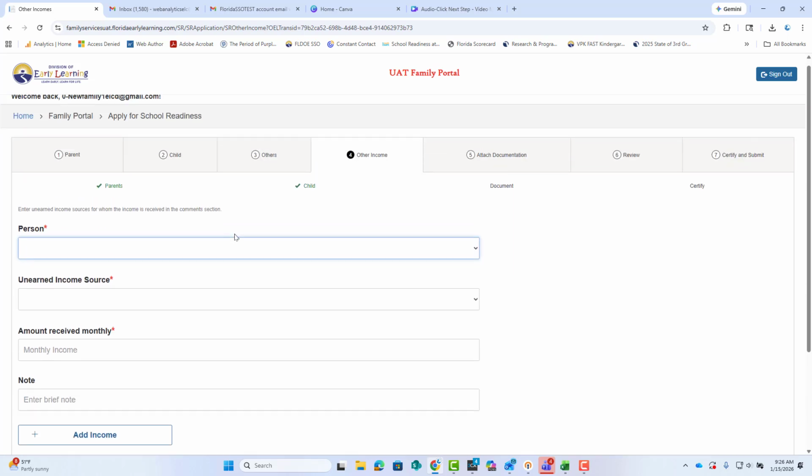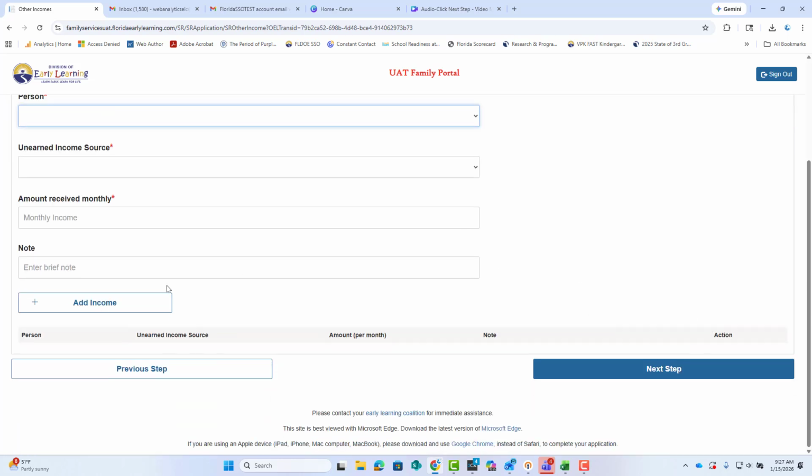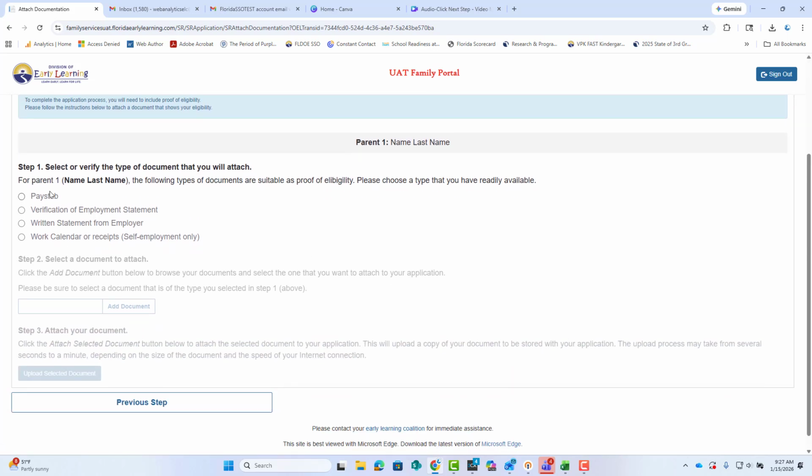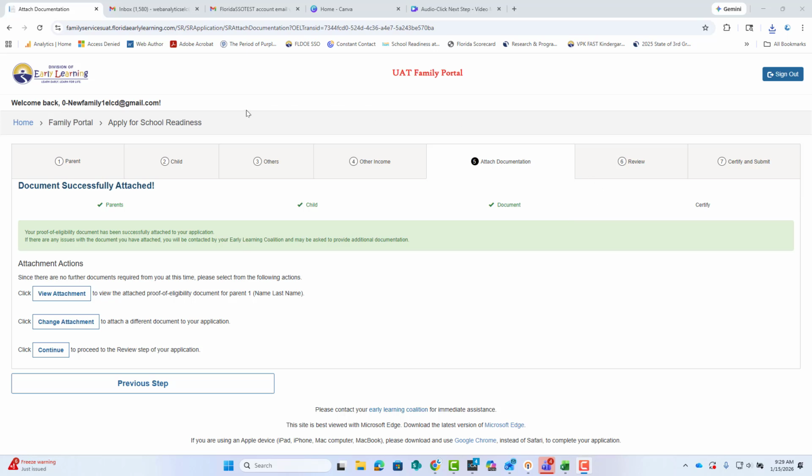Please provide information about unearned income sources such as Social Security, rental income, or pensions, for example. Click Next Step. Under the Attach Document tab, you will need to upload proof of employment. Click Continue.